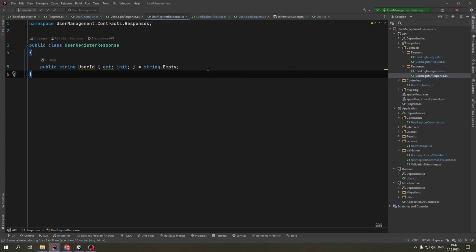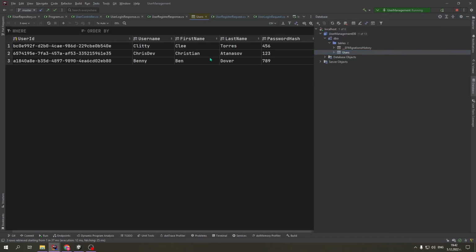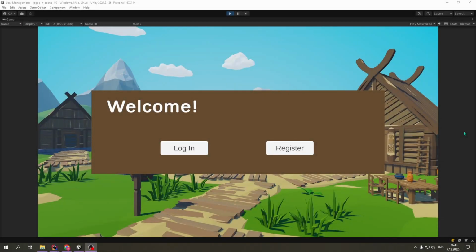When I register a new user, I add him to the database. So let's say, yeah, this is my account. Yeah, Chris Dev, and also, yeah, this is not a password hash. Just for testing purposes, I just write in the password as is. You'd never do that.